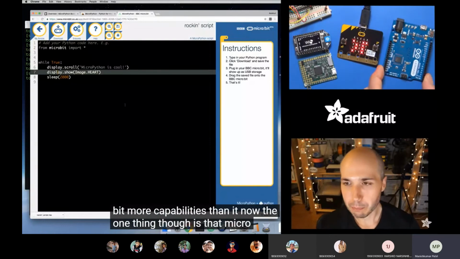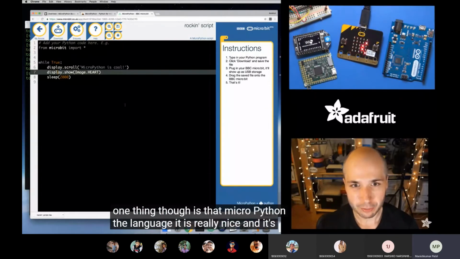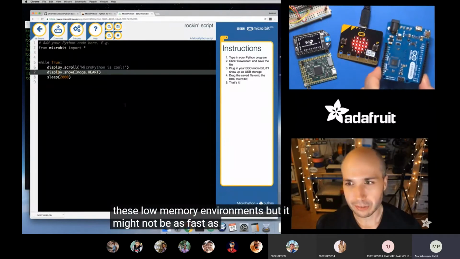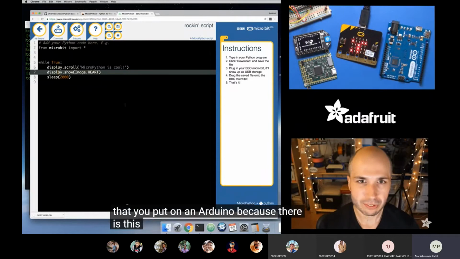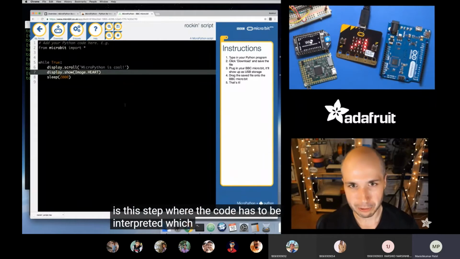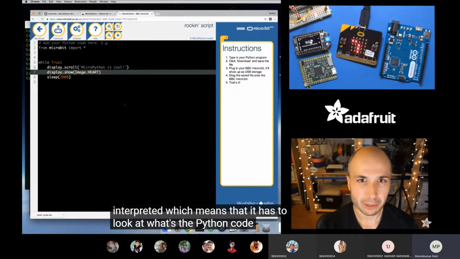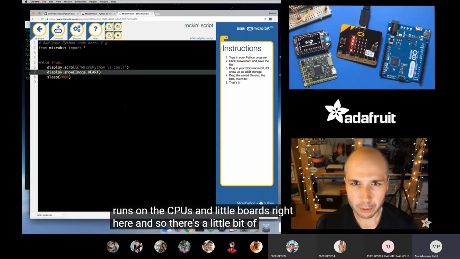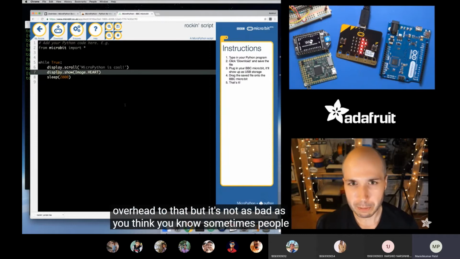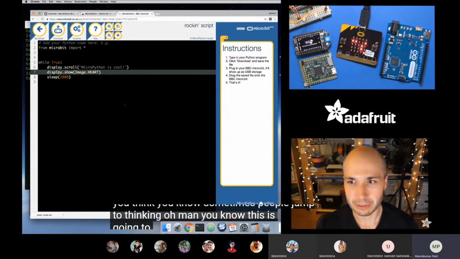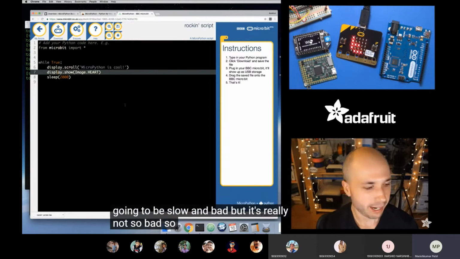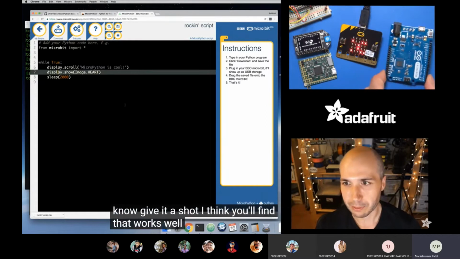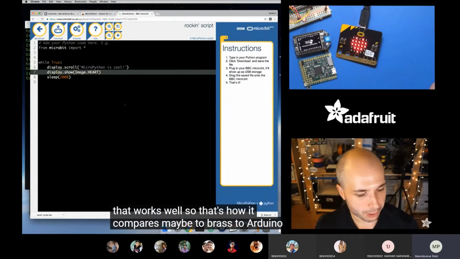Now, the one thing though is that MicroPython, the language, is really nice and it's fast and it runs in these low memory environments, but it might not be as fast as the code that you put on an Arduino, because there is this step where the code has to be interpreted, which means that it has to look at the Python code and then convert that into the code that actually runs on the CPUs and little boards right here. So there's a little bit of overhead to that, but it's not as bad as you think. Sometimes people jump to thinking, oh man, this is going to be slow and bad. But it's really not so bad. So it's definitely not something worth casting aside. Give it a shot, and I think you'll find that it works well. So that's how it compares to Arduino.